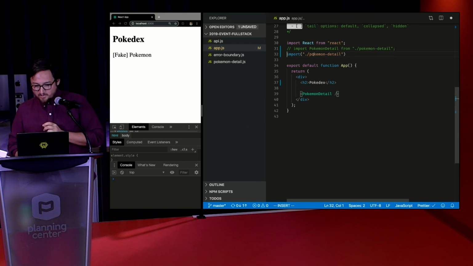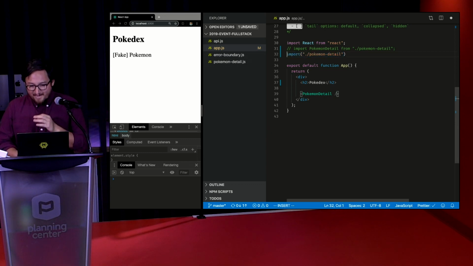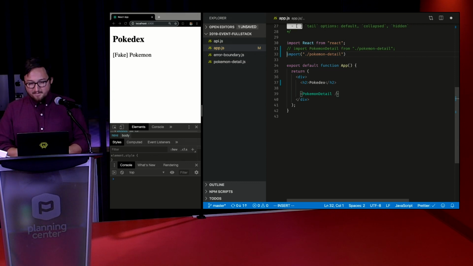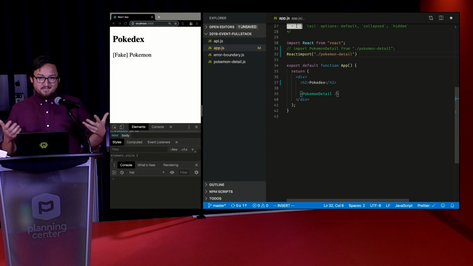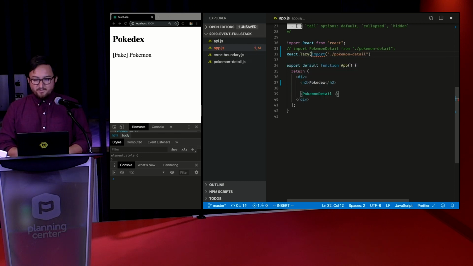Now, import is just a promise, right? And promises can have 3 statuses. They can be pending, resolved, or rejected. Now, React itself does not know how to work with promises directly. So anytime we have a promise that we want to know the status of and be able to connect it to React, we have to wrap it in something else that knows how to tell React what's going on. So we're going to wrap it in this handy little function that React gives us called React.lazy. And then we'll just assign that to the name that we had before, which is Pokemon detail.